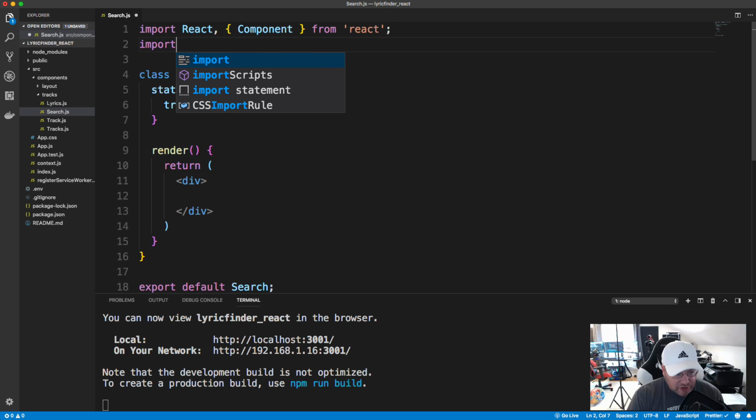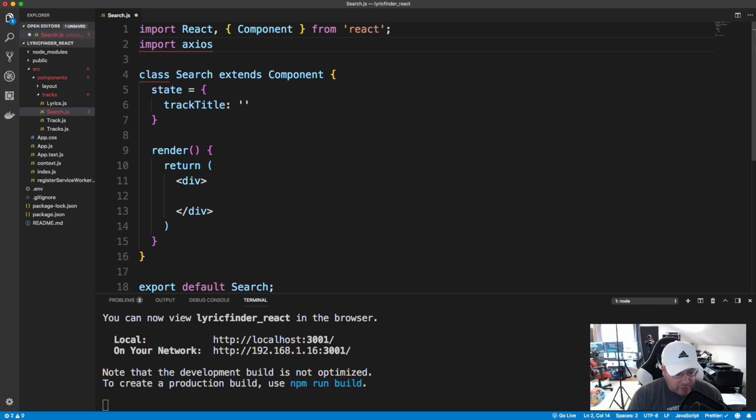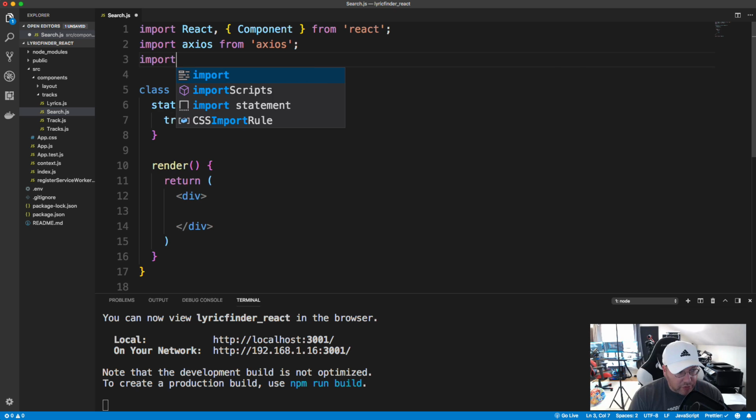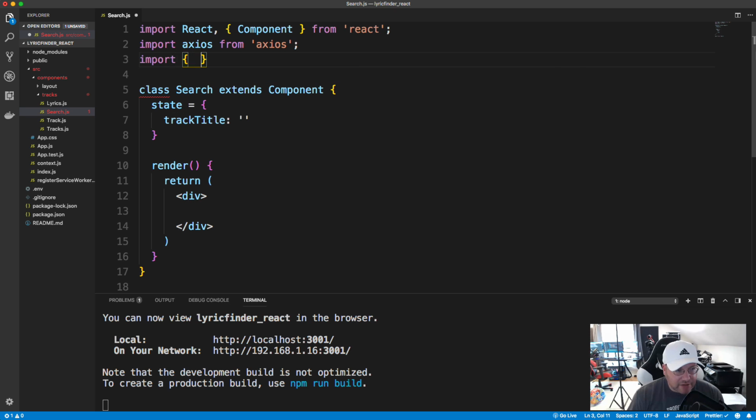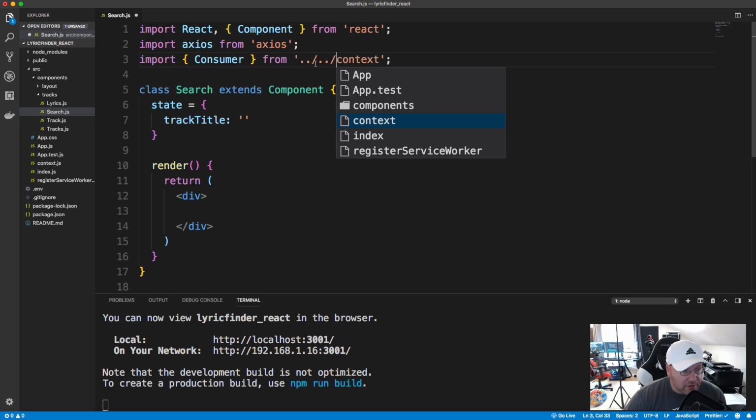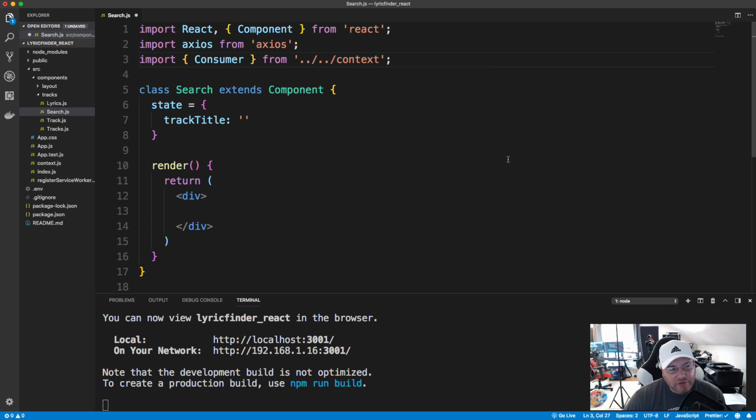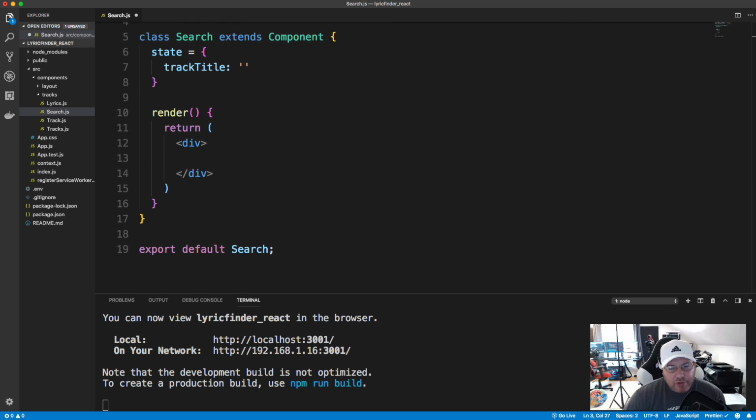We're also going to be using Axios, so I'll just get that out of the way and import that as well. Then we want to import, just like we did in tracks, consumer, and that's going to be from our context file, which we can get to by going up and then context. So no, we want two slashes. There we go.